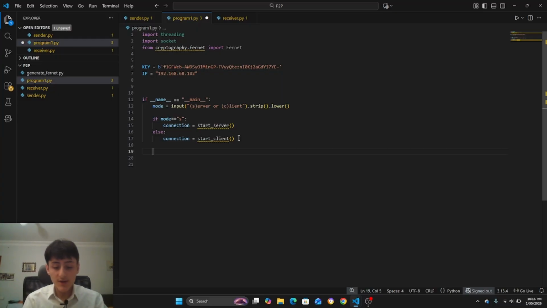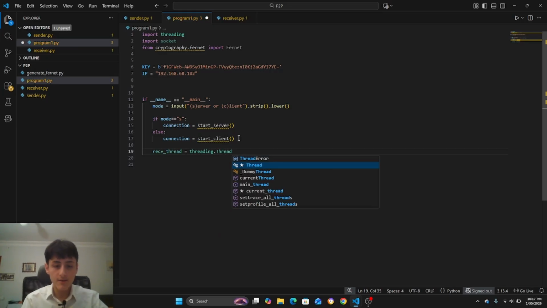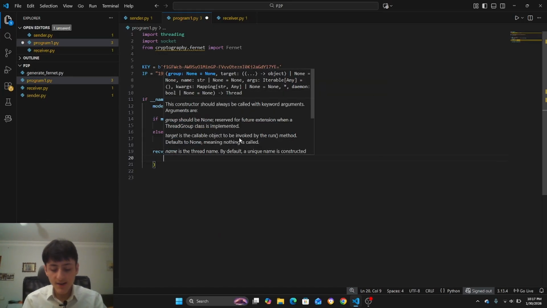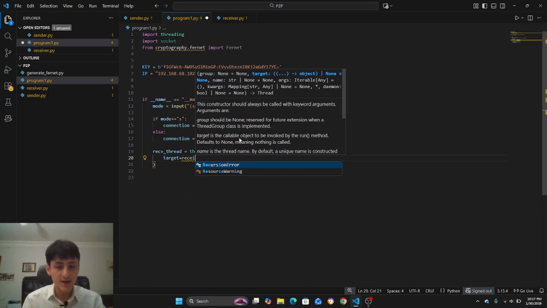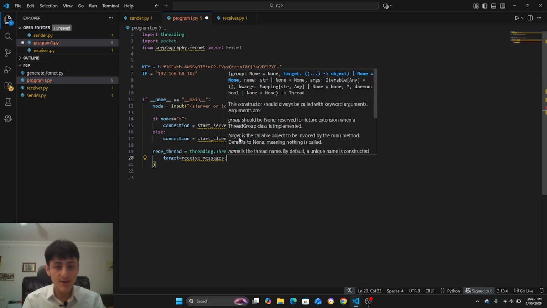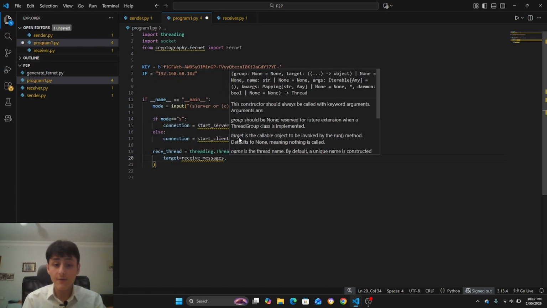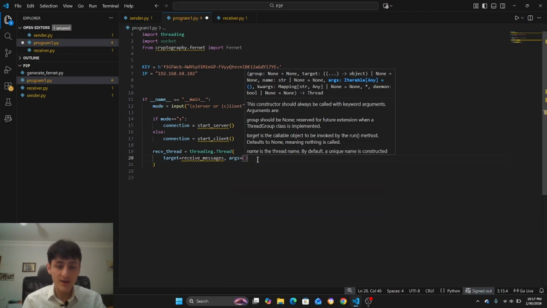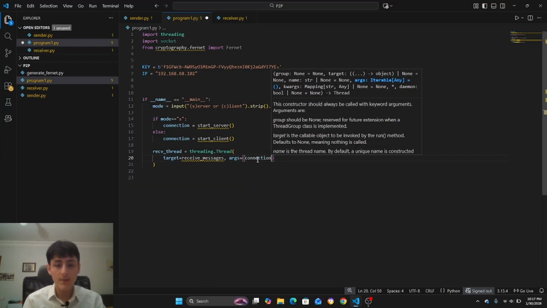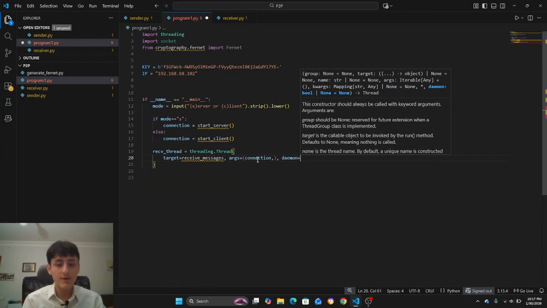So to receive stuff, we use a multi-thread. So receive thread equals threading.Thread, with parentheses. Inside the parentheses, we are going to say target equals receive messages. So this is the function that will run. The receive messages function will run. And after that, we need arguments. We are going to send the connection, and then daemon equals true.